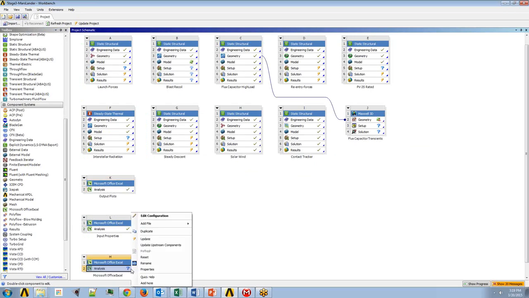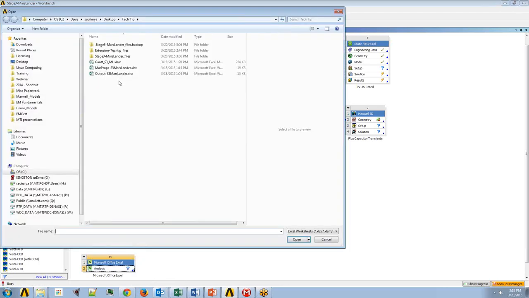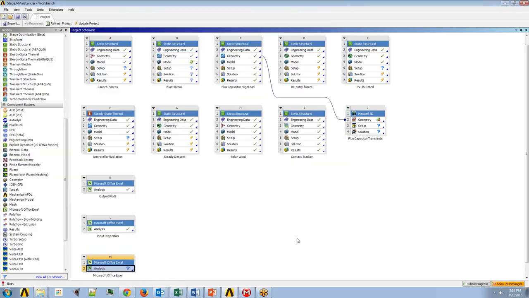In this case, if I choose to add the Gantt chart that was for this project, I can simply do a right-click on the component and select the specific Gantt chart file by browsing to it, and voila, that file is now attached to my project that includes all the analyses.